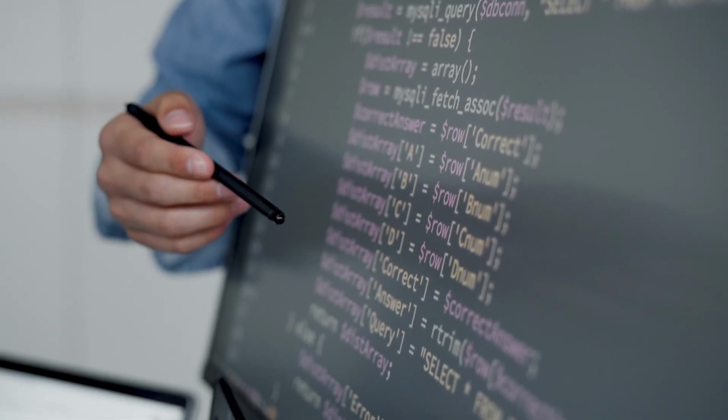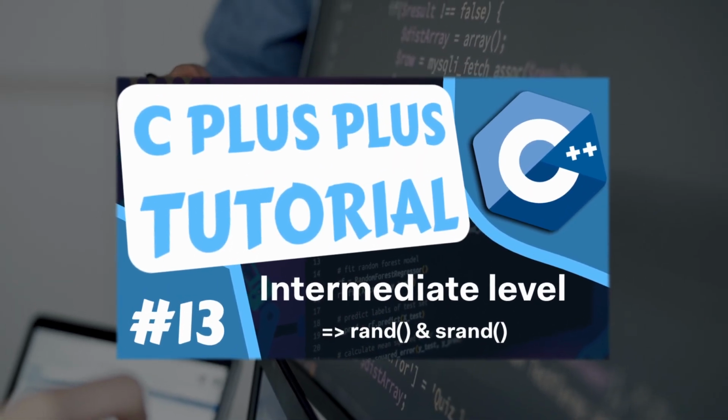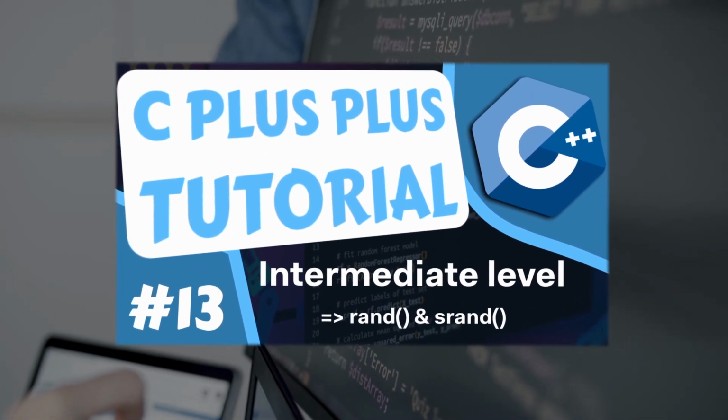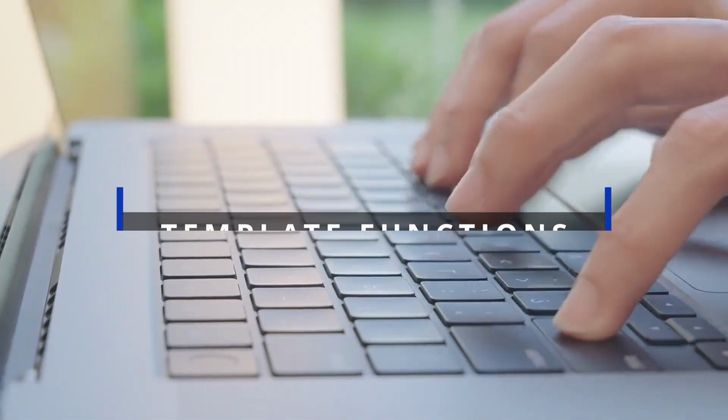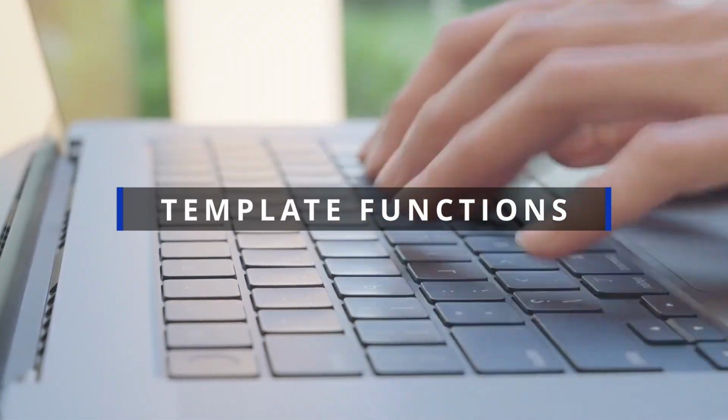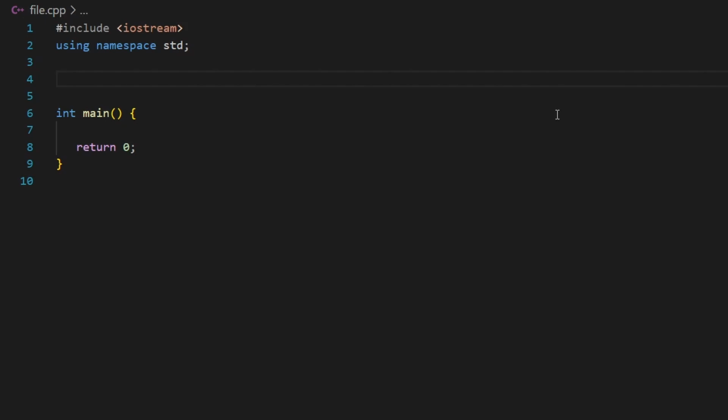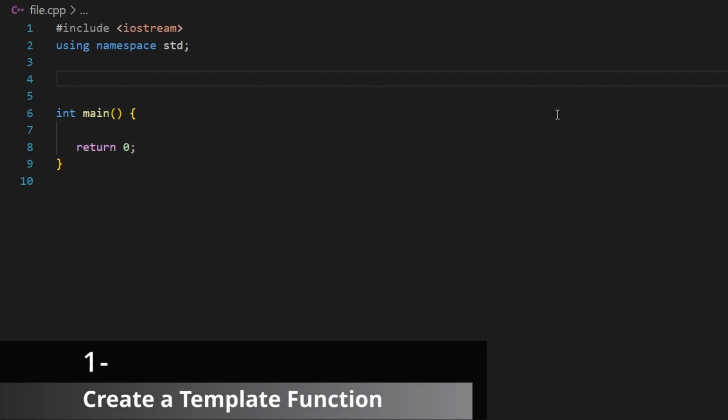In the last video, we learned how to generate random numbers and create a guessing game where the user should guess the number generated. In today's video, we will learn how to create template functions.